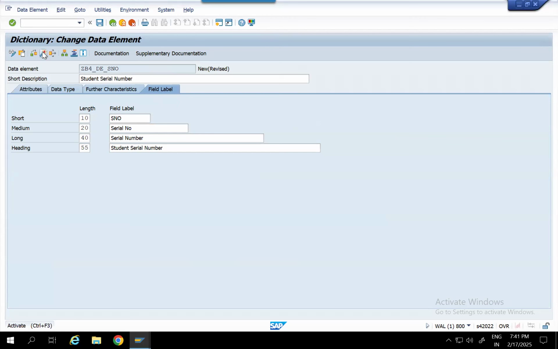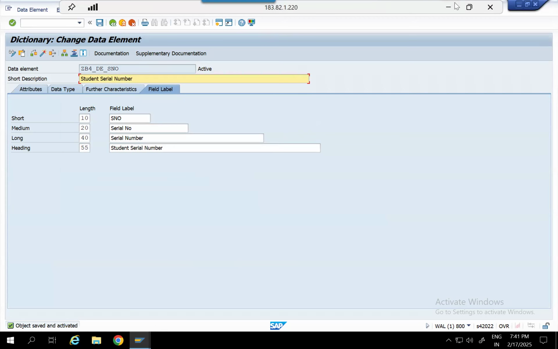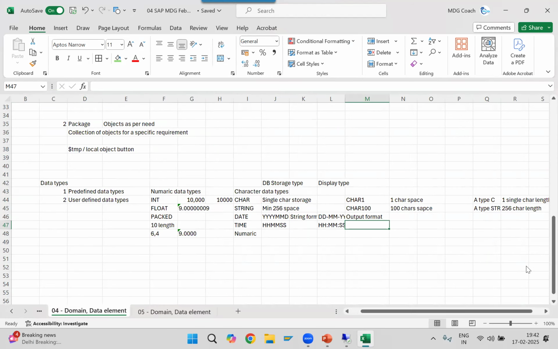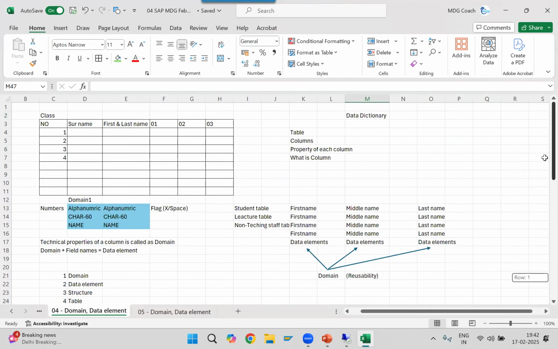So what is the interesting point in this data element? Why don't we have this feature in the domain? The reason is domains are only for internal use. So domains we will never use for reusability purpose. We never refer to these objects directly in the programming anywhere. If you want to understand the concept, let me go to the previous diagram. So domain is the base. This is not at all visible. It won't have a meaningful name.